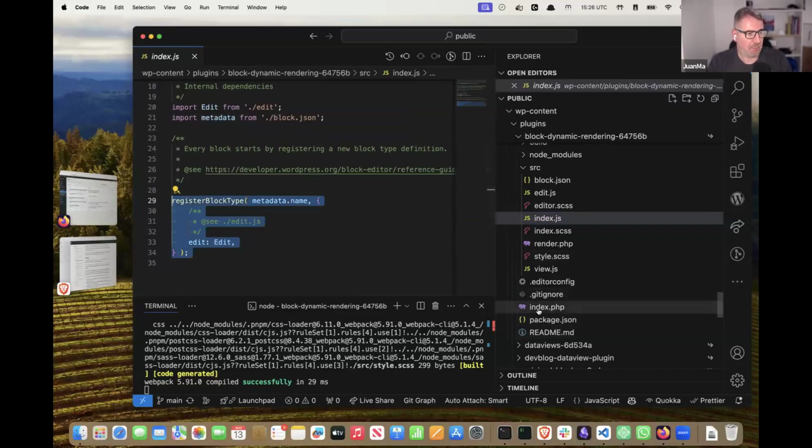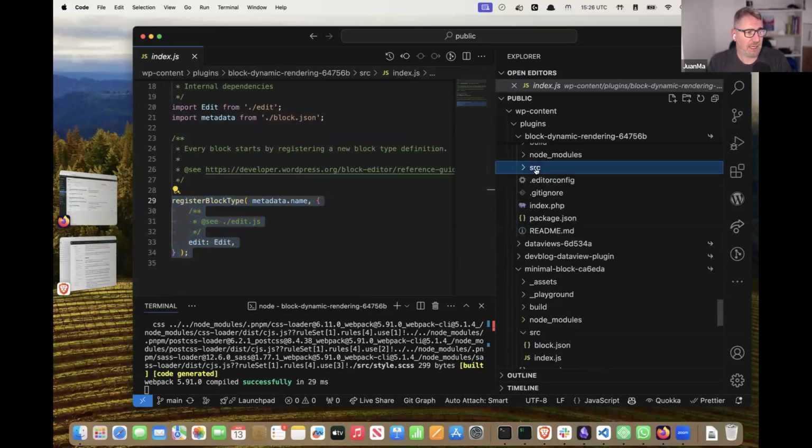So we have the main file for the plugin, and then we have the src folder. The src folder is important for the build process because, as Ryan mentioned, there is a build process involved that we strongly recommend because it simplifies the code. It reduces the amount of code to start with, but it also enables a lot of possibilities that you can do with your code.